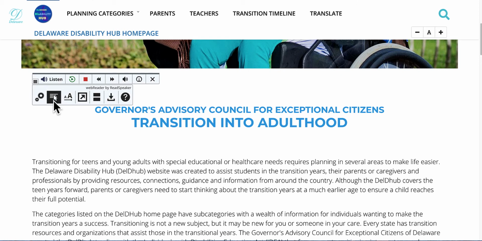If you see a green dot, that means this is activated. So you'll want to click on the options that you want to turn off.